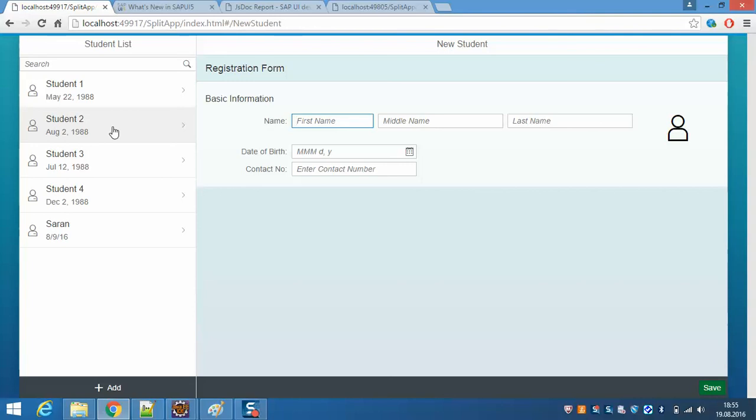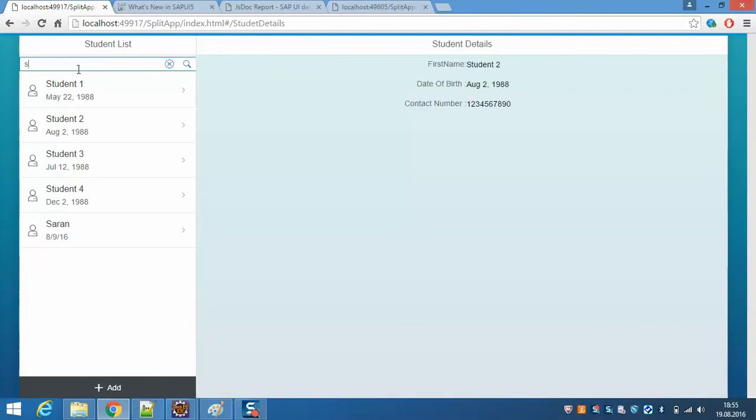And maybe in the next tutorial, we're going to use the same application to implement the filters concept in SAP UI5. If you can see here, we have a search bar, but we did not implement the search functionality, right? So in the next tutorial, we're going to use the same application to implement the filters concept.